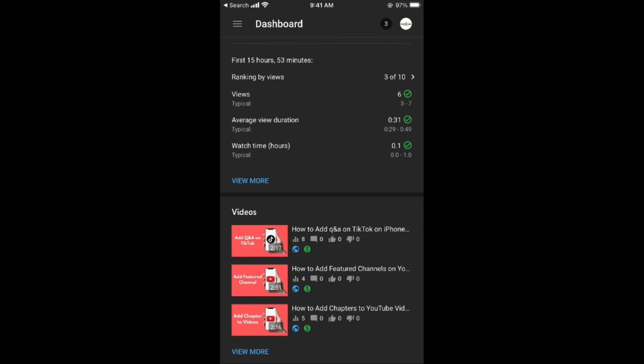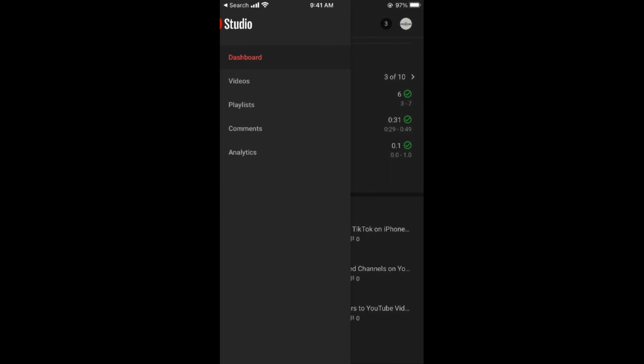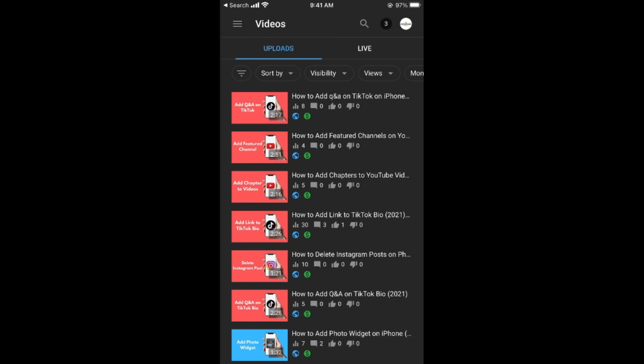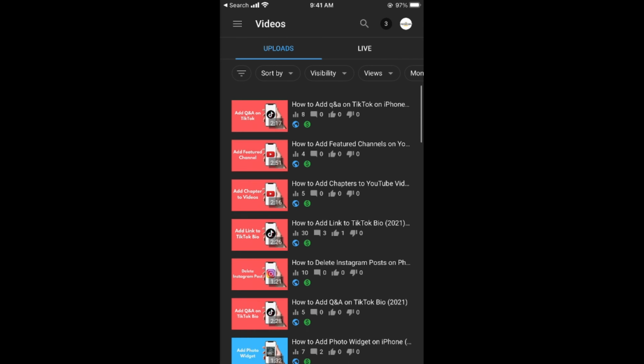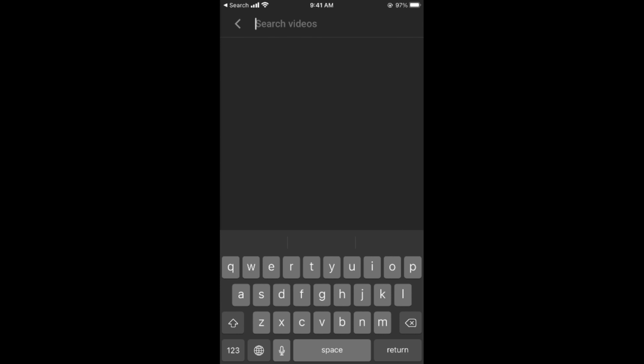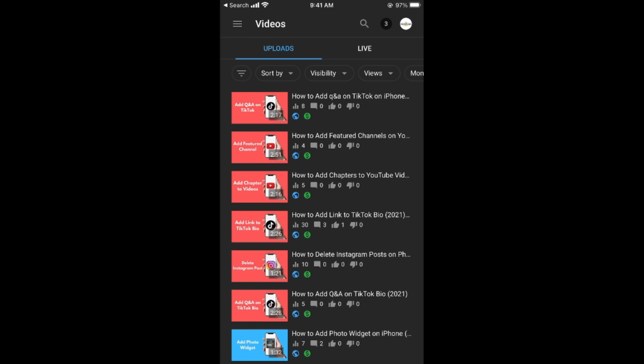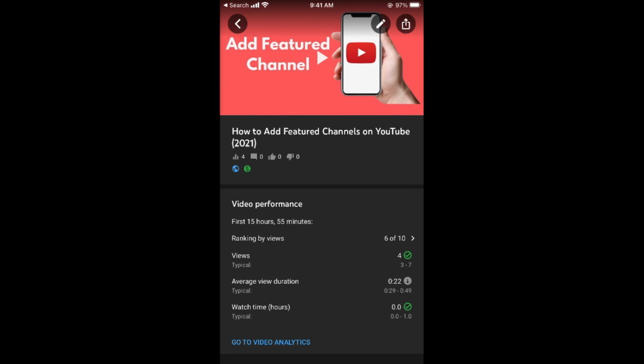For that, I would go and tap on these three lines at the left top corner. Now go to videos, and here you can either scroll down or you can simply search at the top to go to the specific video. For example, I want to add the hashtags to this video. Open this up. Now go and tap on this pencil icon at the right top corner.